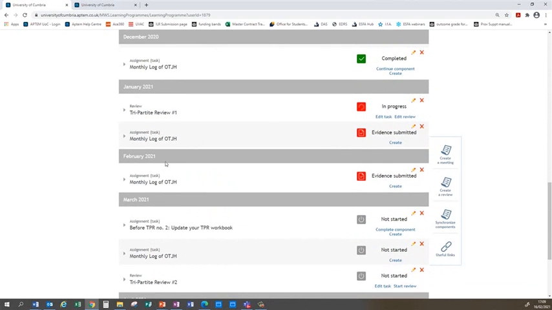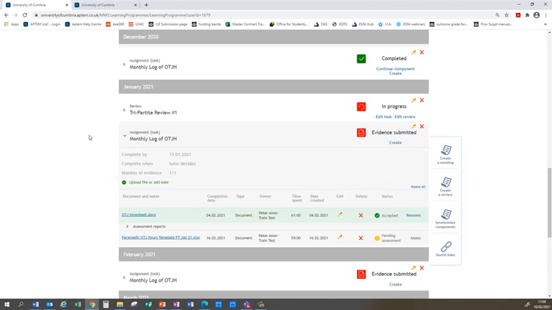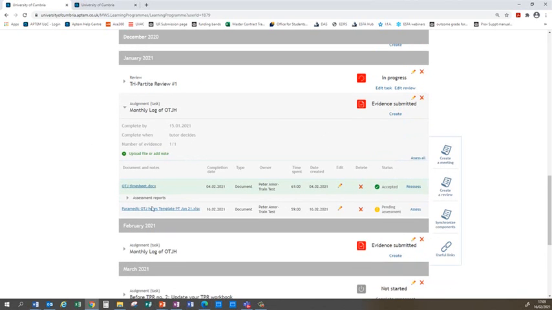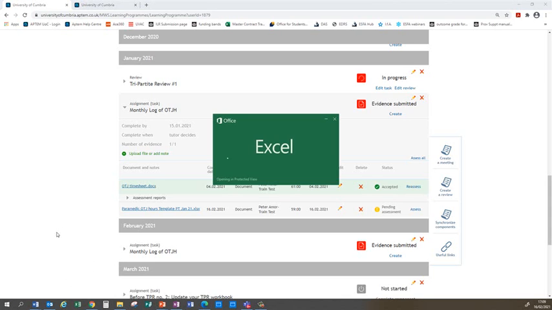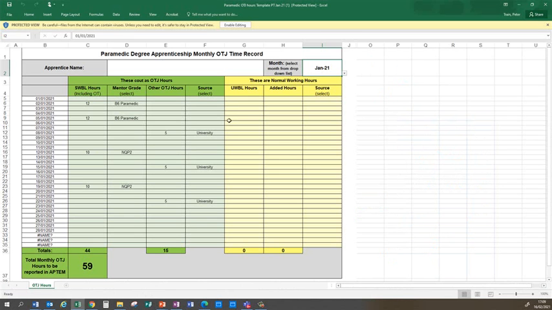For January and February, you can see that we have monthly off-the-job hours sheets where there's been evidence submitted, which means that this is ready to assess, and we can see the detail of that by clicking onto the arrow to expand the screen below. And you can see in this case we've got two timesheets, one of which has been accepted and one which is pending assessment. If we want to see what's been submitted in the timesheet, by just clicking on the link on the left, that will open up the document. It'll appear at the bottom left hand side of the screen. You can open that and you can examine the details of what they've submitted.